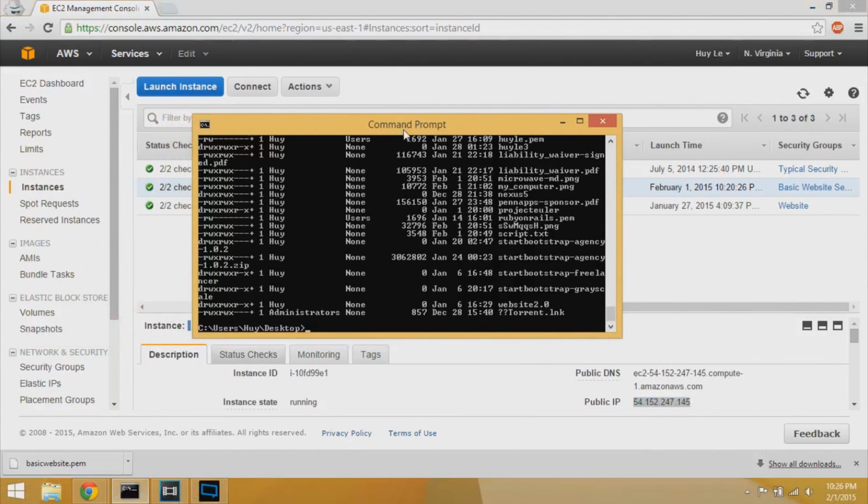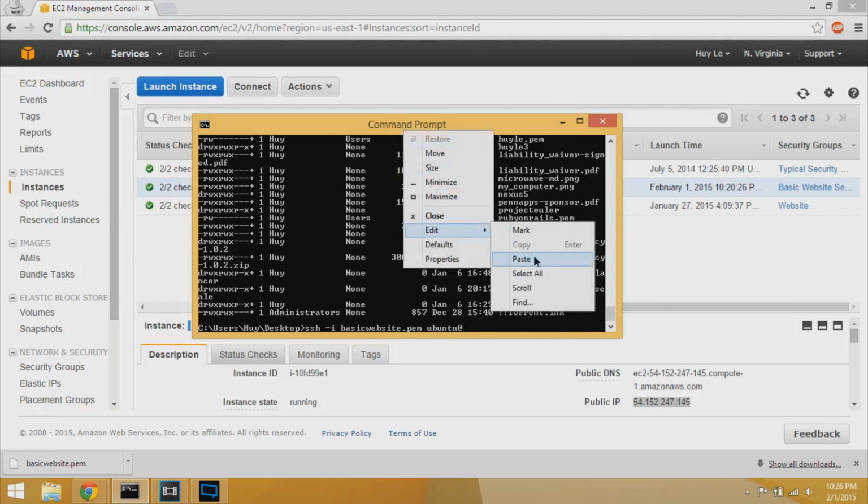Okay, so now in this directory, you type in SSH, which is the protocol to connect to a virtual server remotely. Then the -i flag is used for connecting with a key. And then you type in the key name. And then the user is the basic user for these instances. Based on your operating system, we selected an Ubuntu operating system, so the user is Ubuntu. And then you paste in your IP.